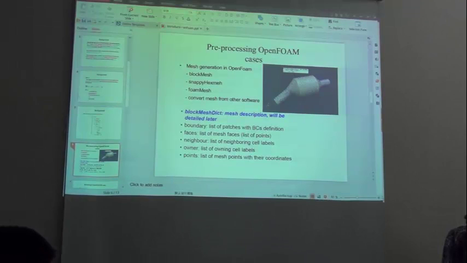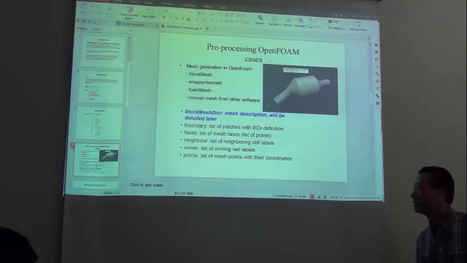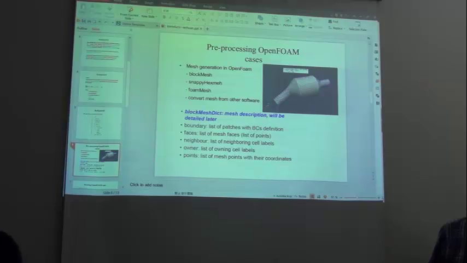What if you have a CAD file? What can you do with the CAD file for the mesh? You have a CAD file, an object file, AutoCAD. You can import that. If you have the CAD file, then you use snappyHexMesh, so you have to convert the geometry to STL format, and then learn how to use snappyHexMesh.